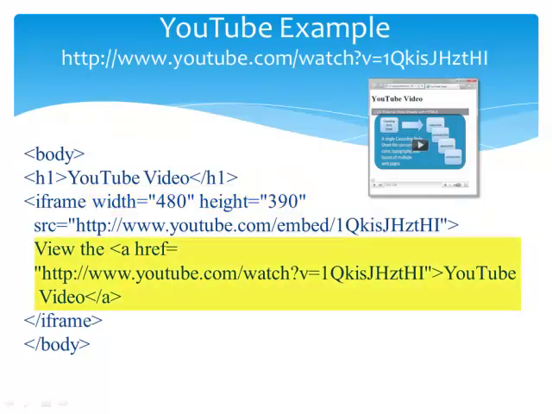Configure a hyperlink to the YouTube video page as the fallback content. Save and test your web page in a browser to view the video.